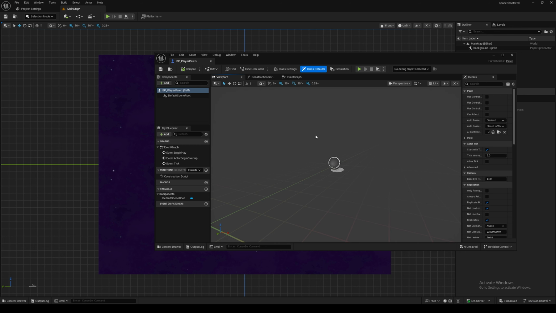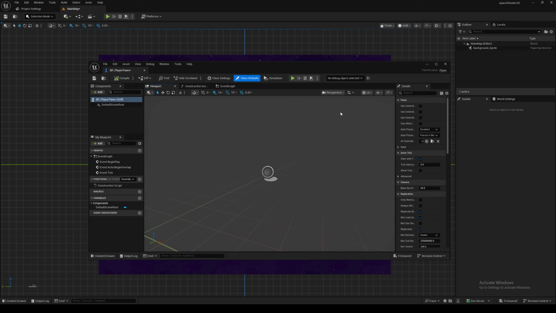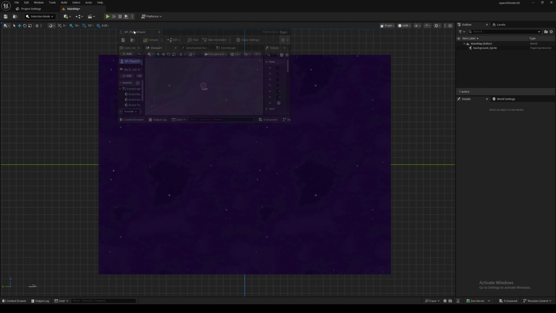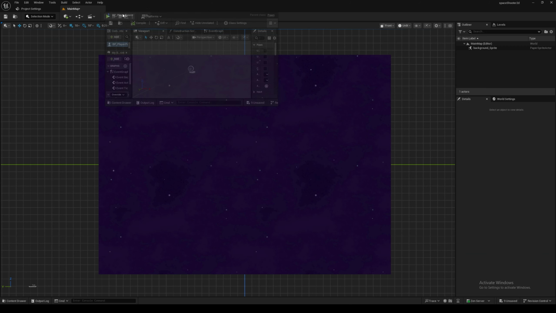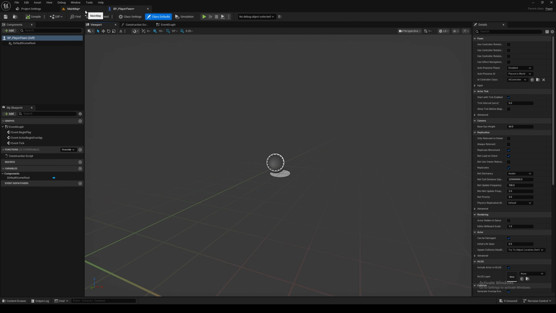So here is our window that we see when we're looking at a blueprint. I'm going to left click and drag at the very top here where it says BP player pawn. And I'm just going to drag it up and dock it up at the top of my editor next to my map so I can easily switch between the two. So anyway, back in my pawn editor here, I'll just quickly go over what a lot of this stuff is.